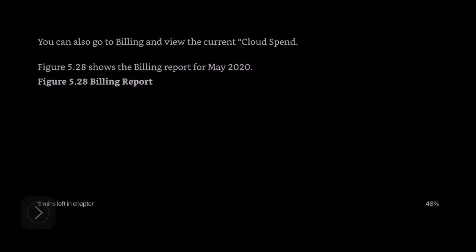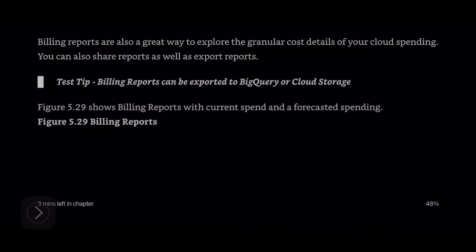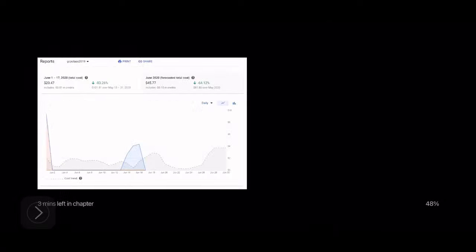You can also go to billing and view the current cloud spend. Figure 5.28 shows the billing report for May 2020. Figure 5.28 Billing report. Billing reports are also a great way to explore the granular cost details of your cloud spending. You can also share reports as well as export reports. Test tip: billing reports can be exported to BigQuery or cloud storage. Figure 5.29 shows billing reports with current spend and a forecasted spending. Figure 5.29 Billing reports.